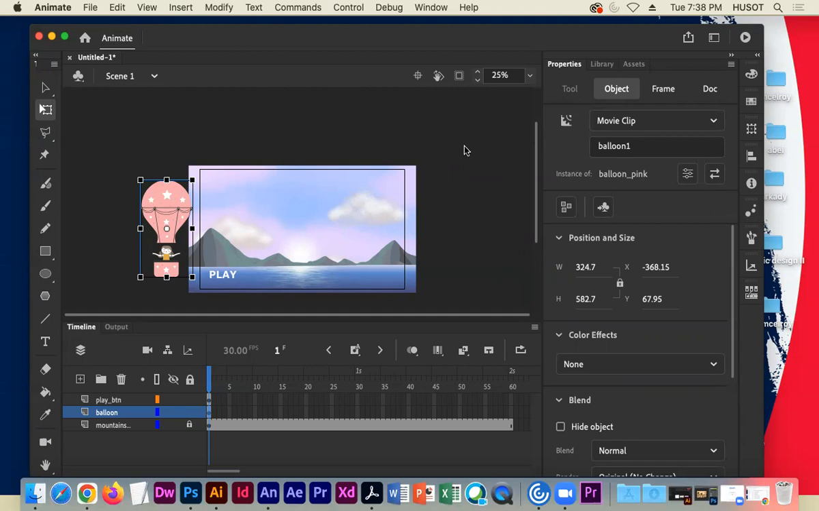Remember, this is a movie clip, so we can do stuff inside of it, but we're going to move it first as a grouped object, and then we're going to animate inside of it after we figure this out. So in the course of 2 seconds, we need this thing to move all the way across the page and disappear off the other page.